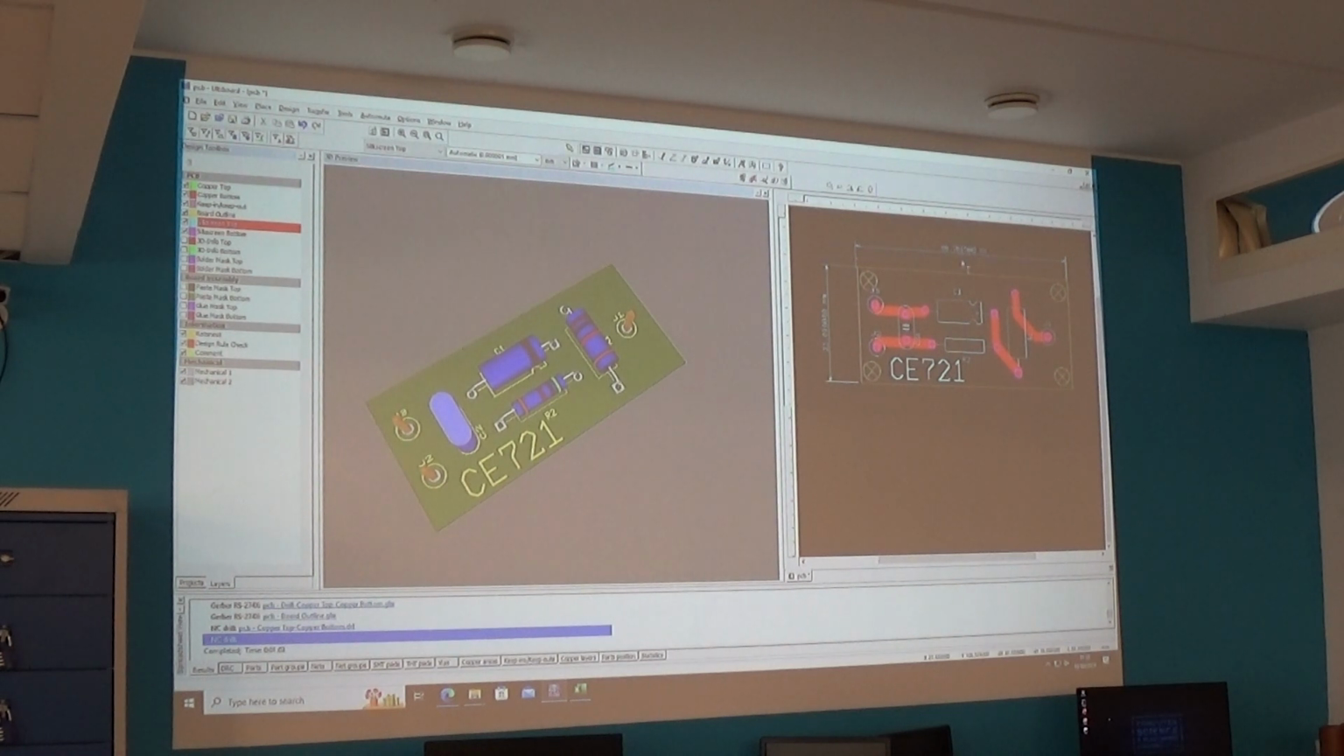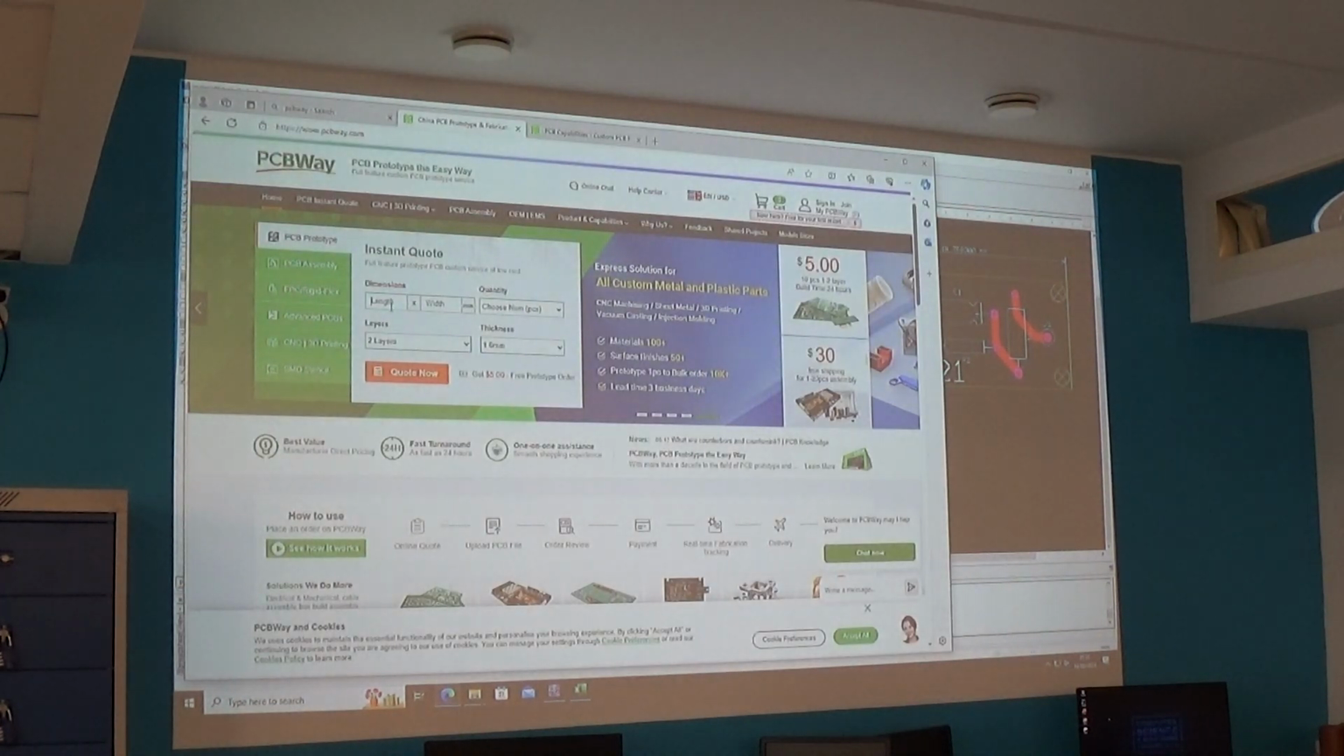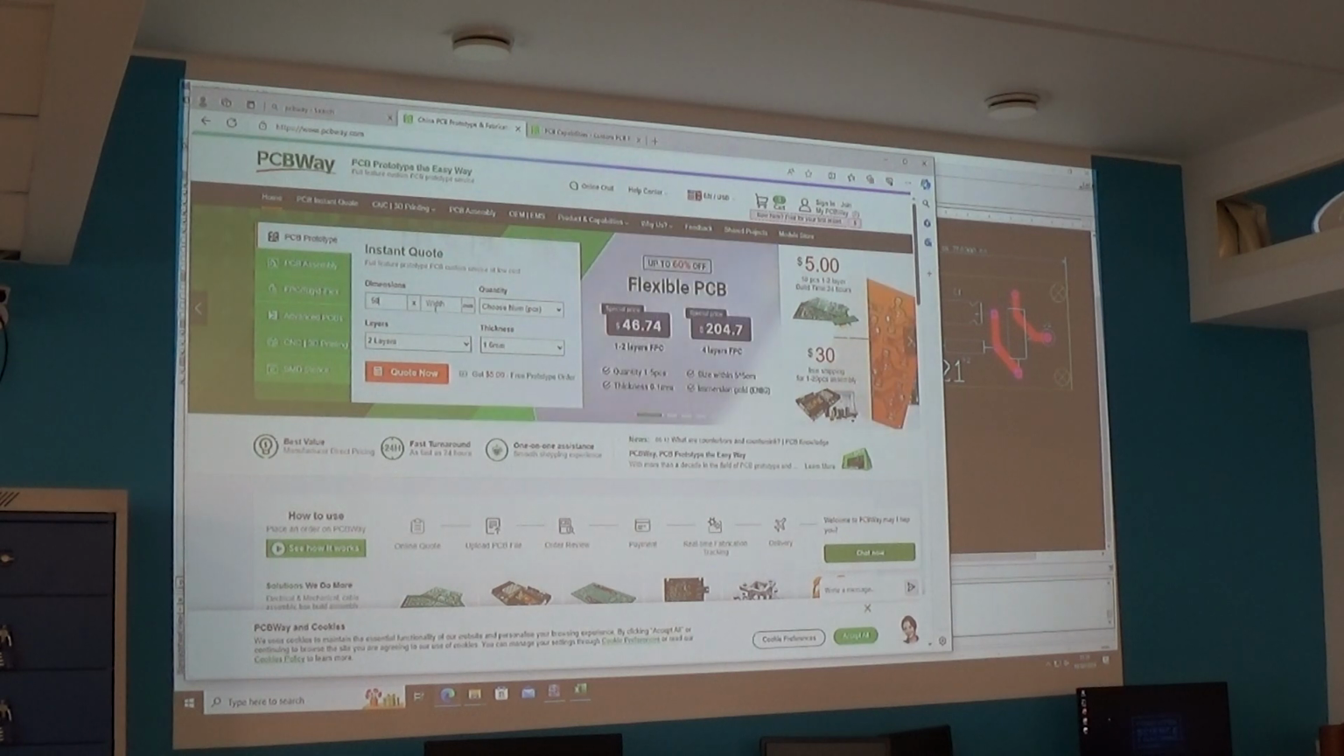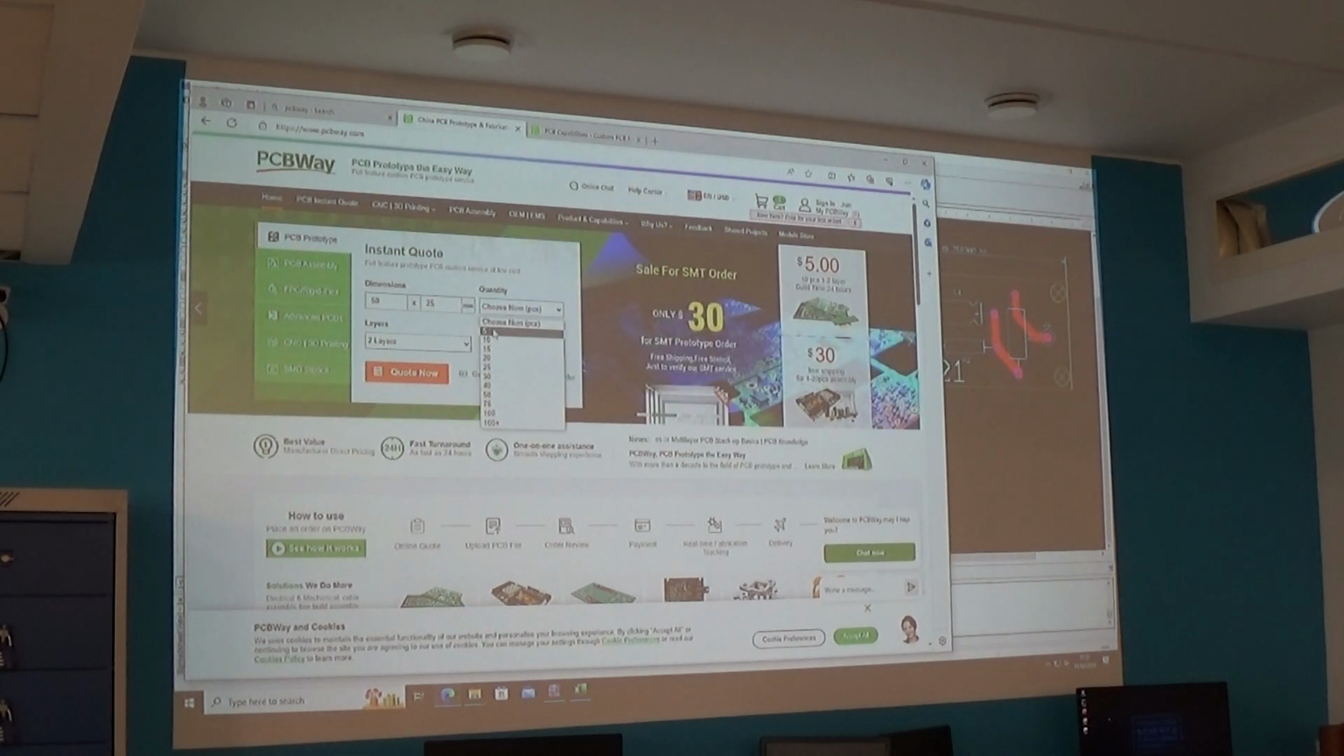So what I'm going to do is, I think that's an 8, isn't it? So what I'm going to put in is 50 by 25, because they will then bring it down for me, okay? So I come along to my board here, I type in 50 millimeters by 25 millimeters. I'm going to go 5 as my minimum order. It's a 2-layer. Well, this is a 1-layer board, so I can change that to a 1-layer for this point.